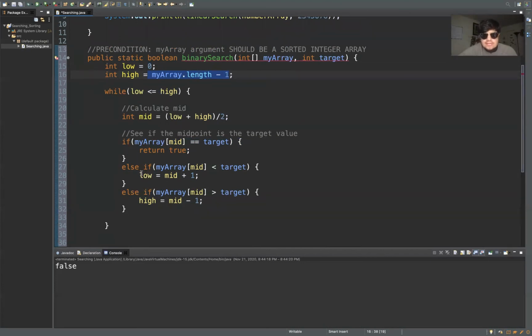Also, if it doesn't find the mid, and the target is actually greater than the midpoint, so if the value is a little bit after the midpoint, then we can eliminate half the competition, meaning any value up to the midpoint, including the midpoint. So we have to increase the value of low to mid plus 1. Otherwise, if the target is in fact less than the value at the midpoint, meaning that any value after the midpoint, including the midpoint, is greater than target, then we can eliminate any value past or including the midpoint.